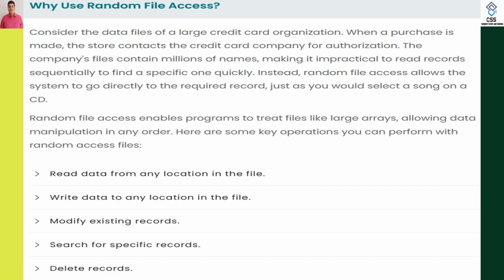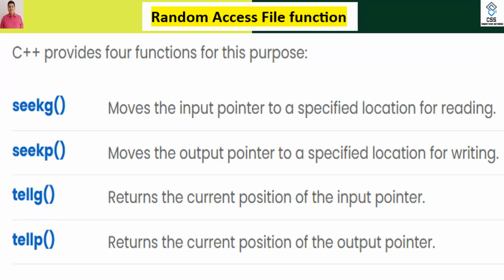For making random access files in a C++ program, we have to use different functions, which are termed random access file functions. One is seekg. What is the work of seekg? While we are reading the data, we have to see what the current position is. seekg moves the input pointer to a specific location. Suppose the text is hello RAM, and you want to read from RAM, not hello, then we have to move the file pointer to that specific position with the help of seekg.